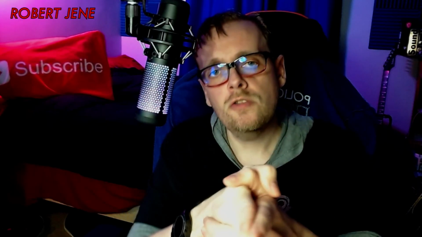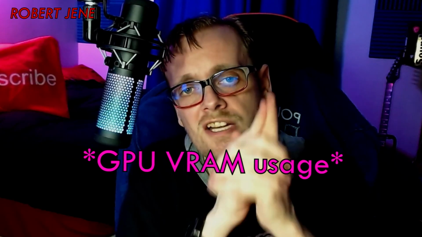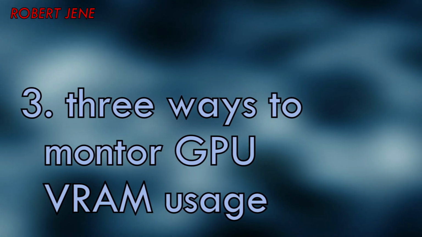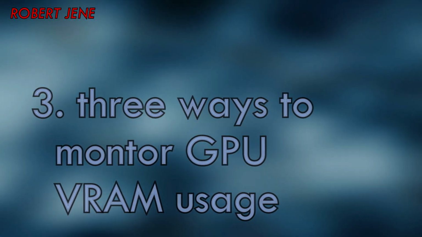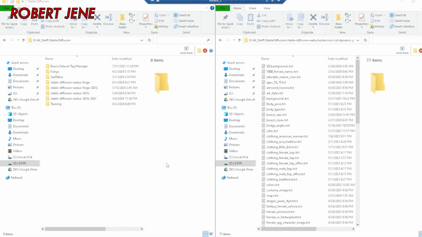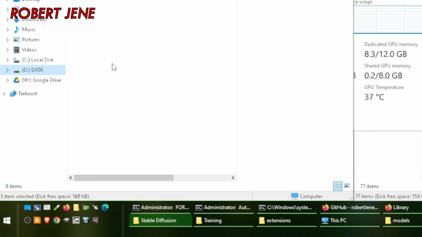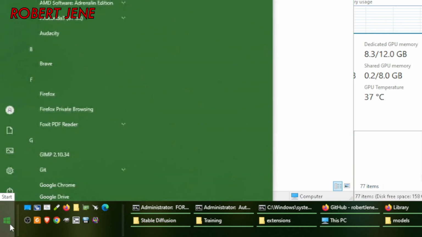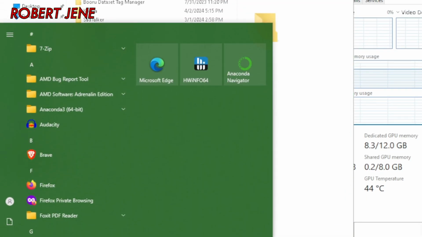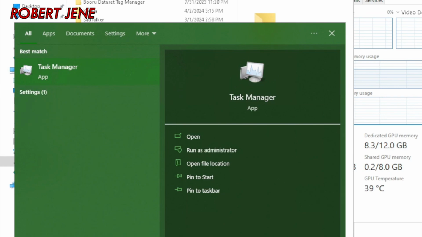Now I'm going to show you 3 different solutions for monitoring GPU usage, starting from least accurate and going all the way to the most accurate. The first method is with Task Manager, and you can open it by pressing Control, Shift, and Escape. And if you're not good at pressing 3 buttons at the same time, you can open a Start menu down here and just simply type Task Manager, 2 words. And when it's highlighted like that, you can press Enter.